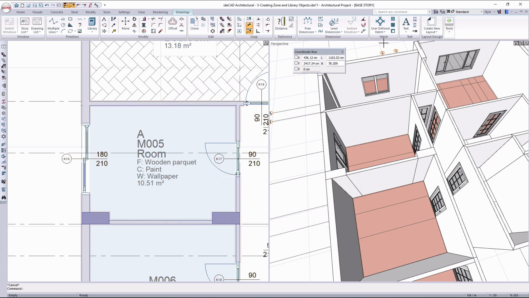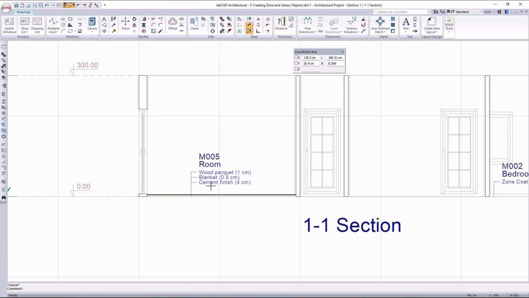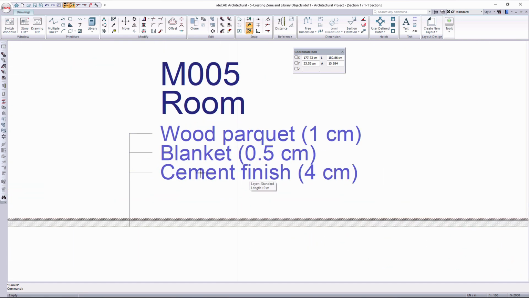Let's quickly generate a section through the area where the zone was placed. When you draw a section line across the zone, the system will automatically display the associated finish layers in the section view. For example, if the zone uses a wood parquet coating, the section will show labeled and hatched layers such as cement finish, blanket, and wood parquet, accurately reflecting the composite material definition.